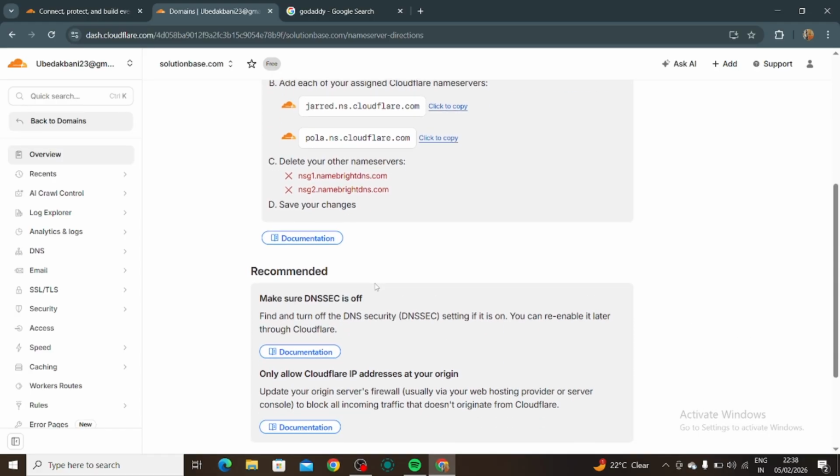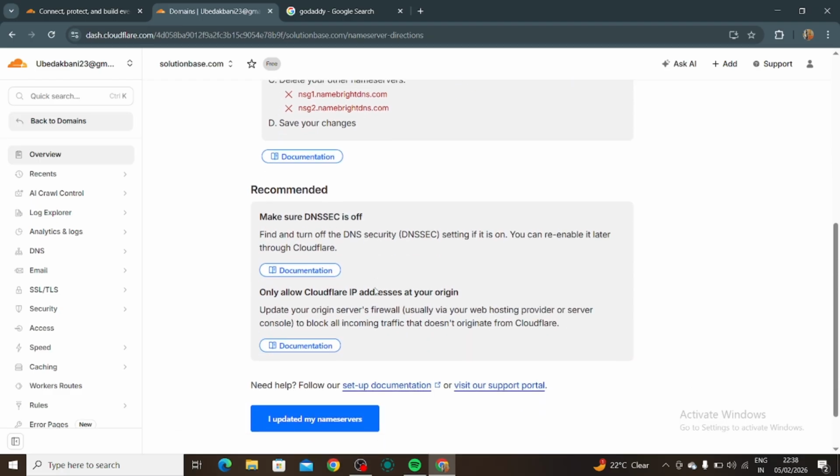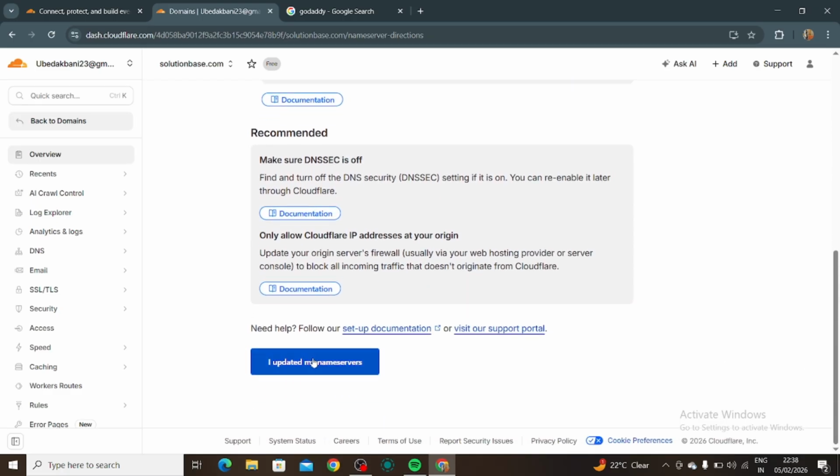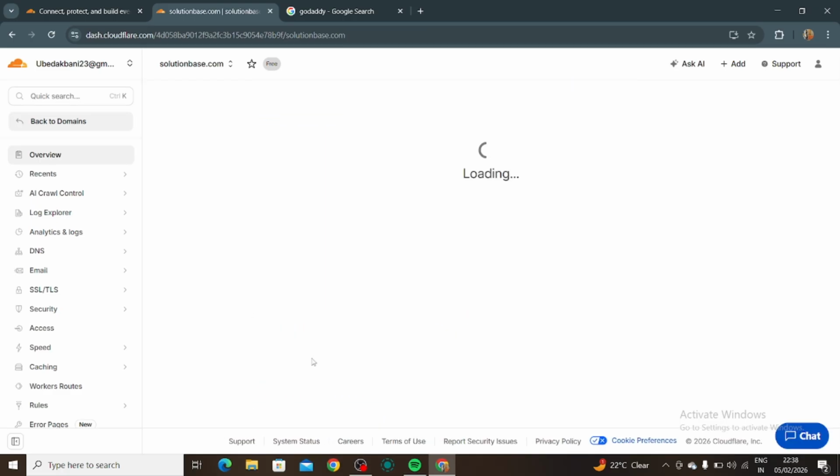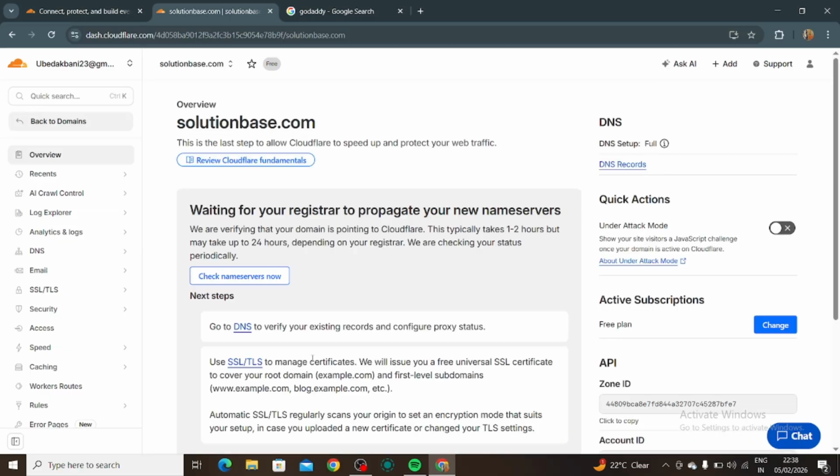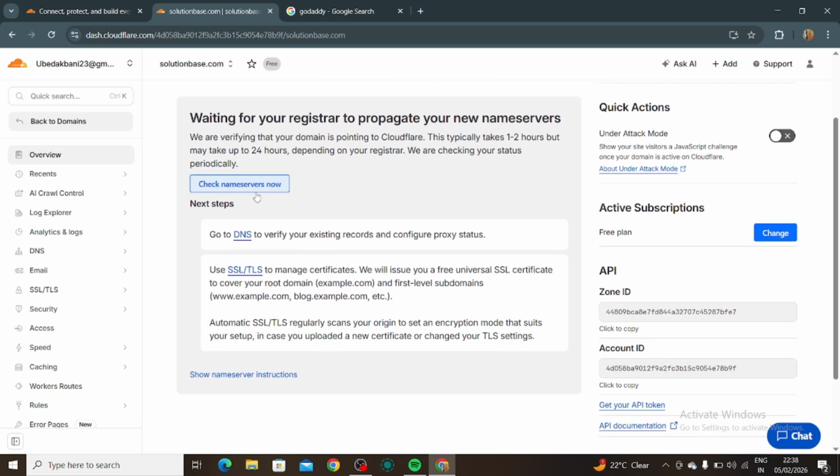Cloudflare will now start checking your name server changes. It can take anywhere from a few minutes to a few hours, and in some cases up to 24 hours for the changes to fully apply. Once the name servers are updated, Cloudflare will automatically activate your domain. You'll see a confirmation message in your dashboard.